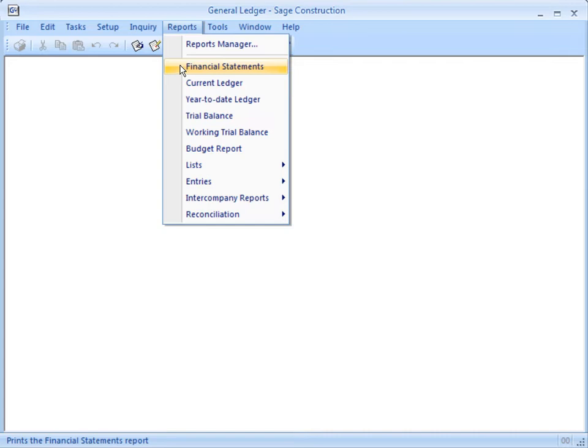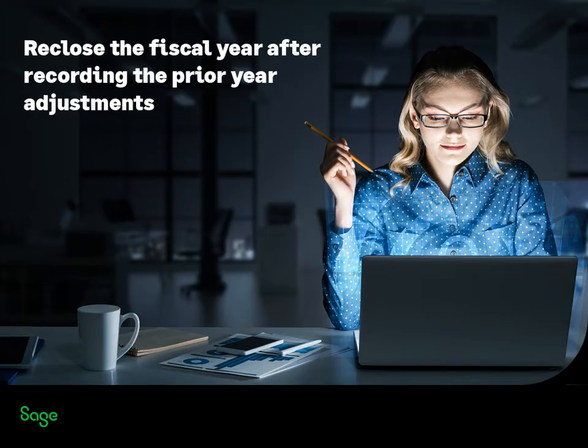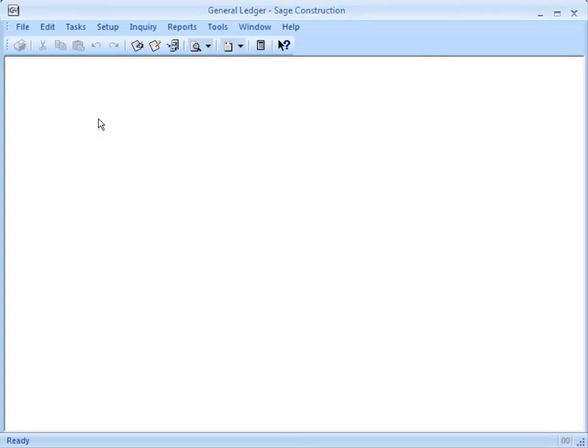Is that it? There's one more very important thing you have to do. After you record entries to the past fiscal year, you need to close them to retained earnings for that year. Yes, if the entries were for profit and loss accounts, that would affect retained earnings. But what if the entries were made to balance sheet accounts?